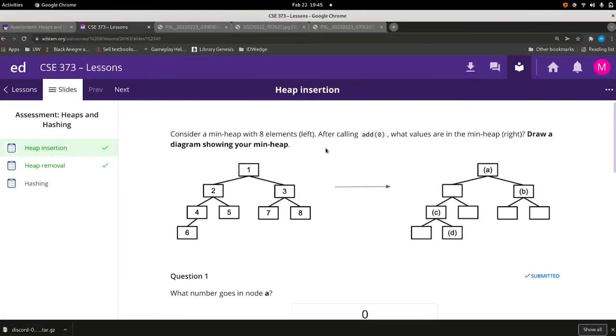Concerning this min heap, what happens when you add zero? Well, when you add zero, it's going to go to the right child of four, and it's going to swim up. So zero and four are going to swap, two and zero are going to swap, and then zero and one are going to swap.